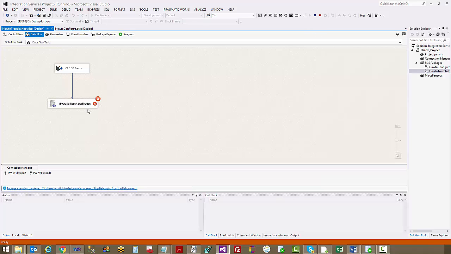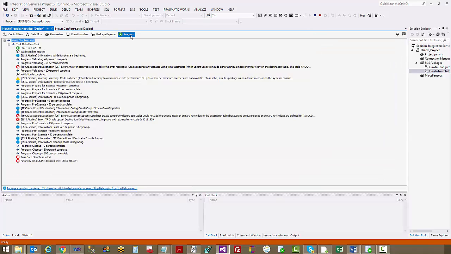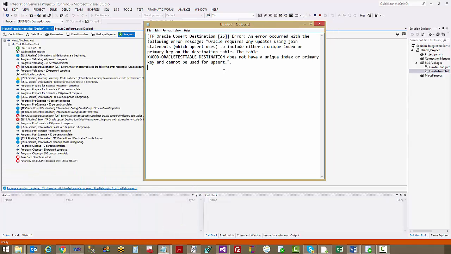The task immediately fails. And you see the Progress tab. And right up front and center we see Task Factory Oracle Upsert destination error. An error occurred with the following error message. Well, you copy it and you open up a file, Notepad, and you just paste it to view what exactly the error message is saying. An error occurred with the following error message. Oracle requires any updates using join statements, which Upsert uses, to include either a unique index or primary key on the destination table.